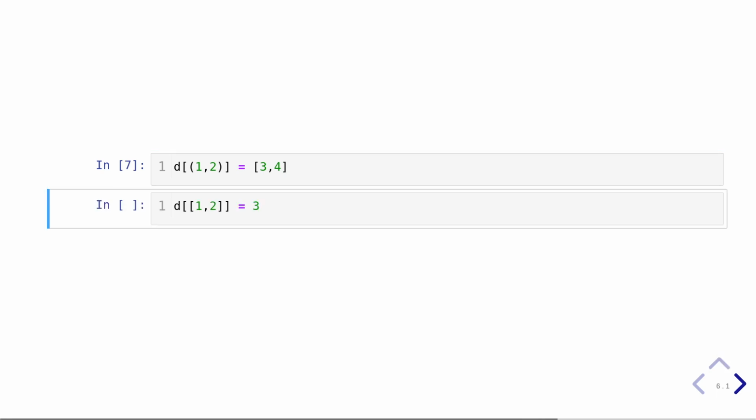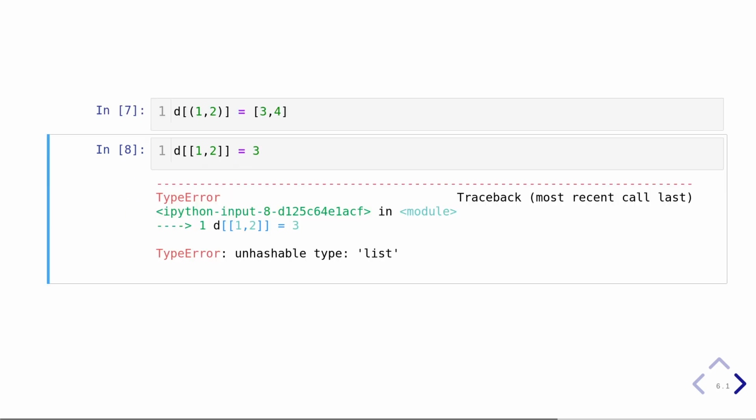But if I go to my next code cell here, I've tried to use a list as a dictionary key. That is illegal. You cannot do it, and this is going to give me an error. The error here says unhashable type list, and the problem is that you're not allowed to use lists or other mutable types as dictionary keys. This is a restriction which comes from the way Python dictionaries are implemented internally.